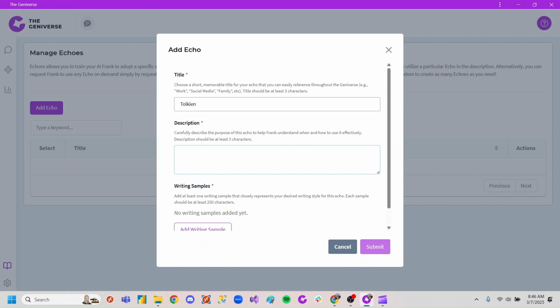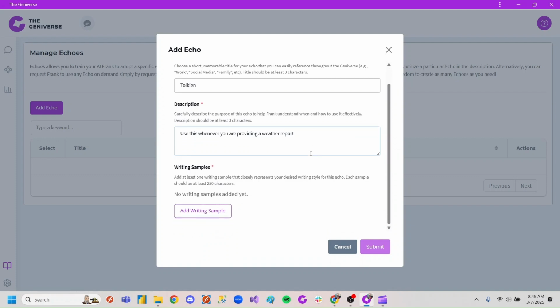However, if you'd like to set up some form of automation so that, say, whenever you're drafting or providing a weather report, we'll go ahead and use that as our example here. So use this whenever you are providing a weather report. This will essentially adopt the Tolkien echo to write up that weather report moving forward.